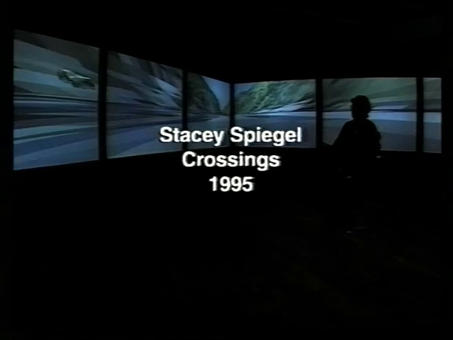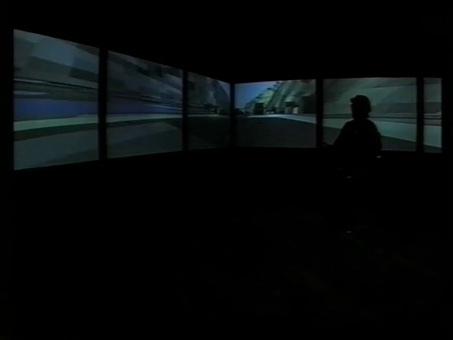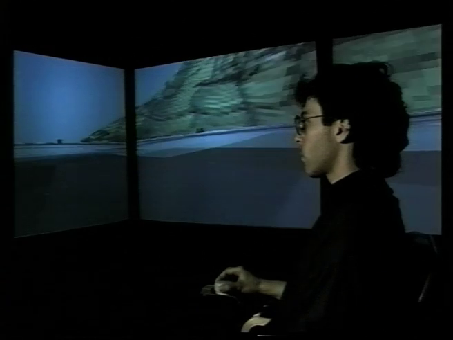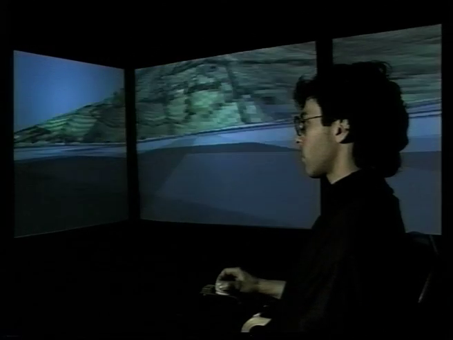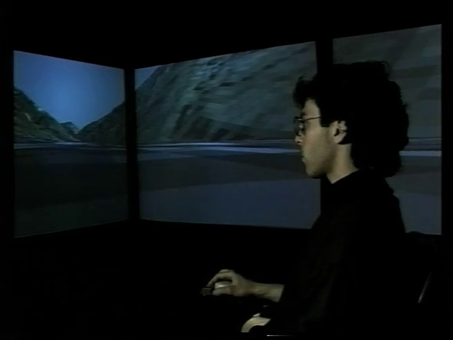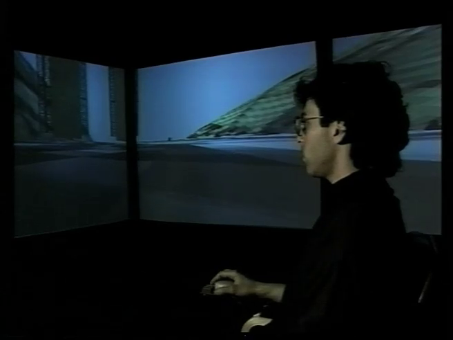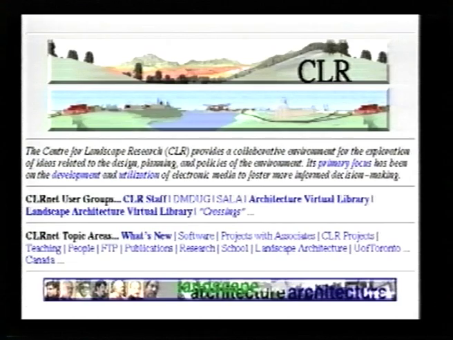Crossings is a virtual landscape space exploring the dynamic and interactive potential of three-dimensional activity on the World Wide Web. A simulated high-speed rail link that allows the participant either a glimpse or real interaction in the environment. The six screens show a view of the landscape as the train travels by. By using the joystick, the user can stop the train and get off to visit the various locations in the virtual space.